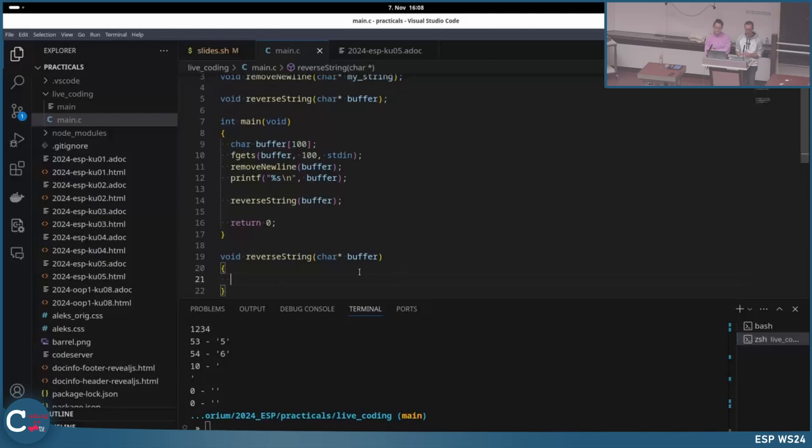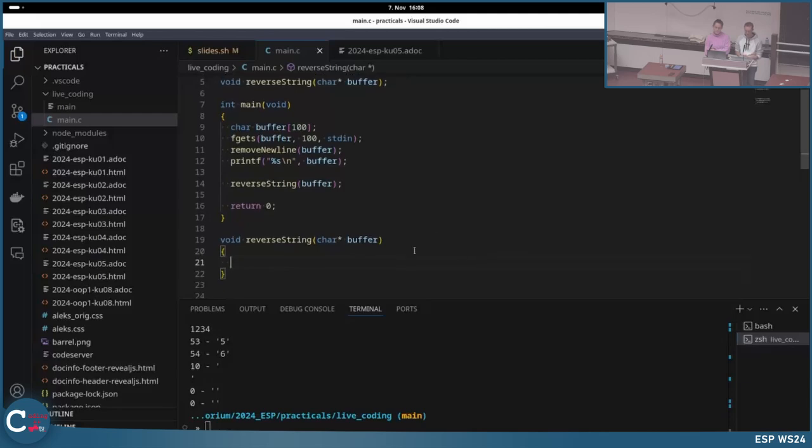Now we have the reverse string function here. The array is, remember we said this, passed called by reference. So if we modify the string now in this function, then the modifications will also be present here in the main function.